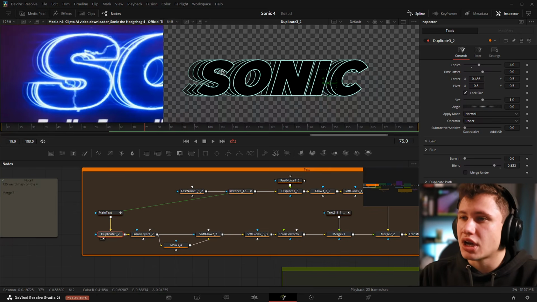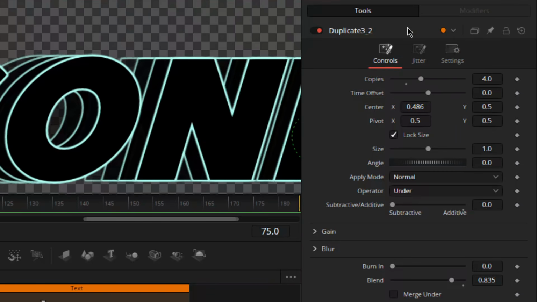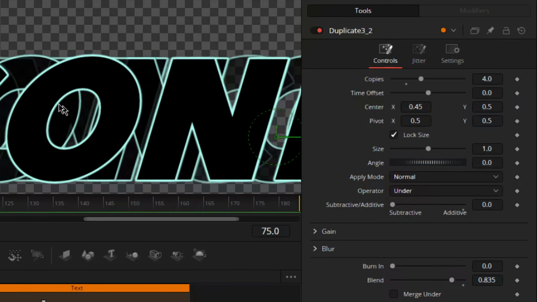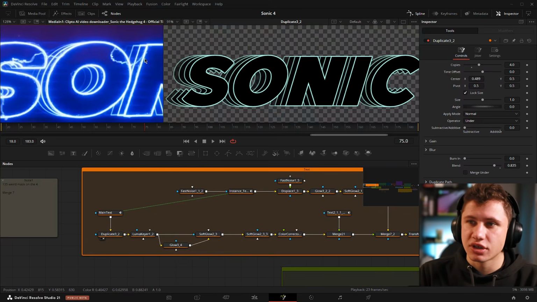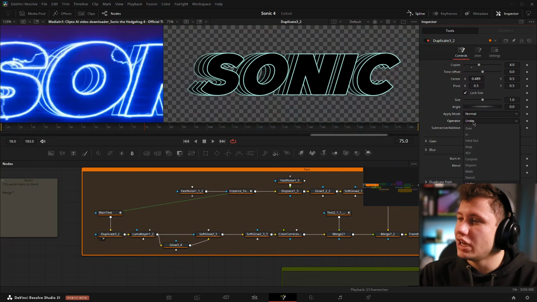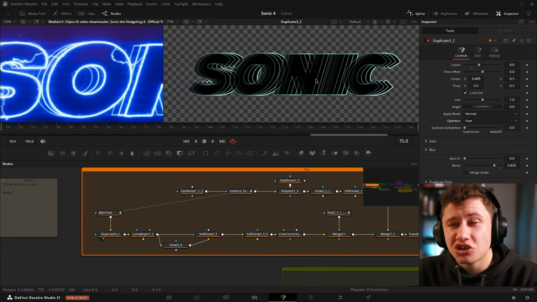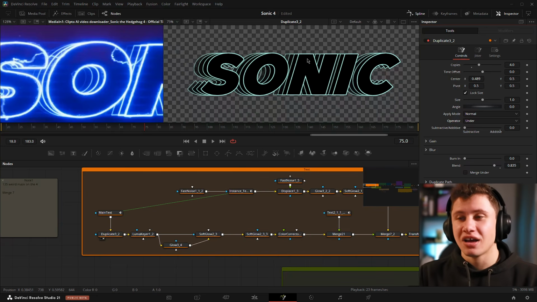Now, the amount of copies of our text that we want is 4 because that is what we have in our reference. So what we did is with our duplicate selected in the inspector here, we set our copies to 4. After that, we took our center control and we just clicked and dragged on the X to actually adjust the position of our text. This is how you get that really cool offset effect that we have, just like in our reference. Then in our operator mode, we changed it from over, which typically will give us this result here, which you don't want, to under, so that our copies are underneath of the original.